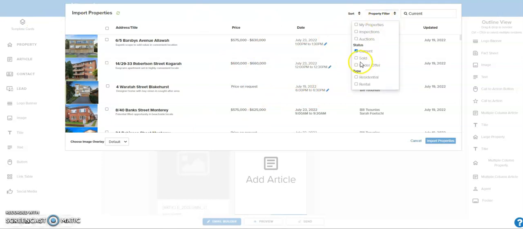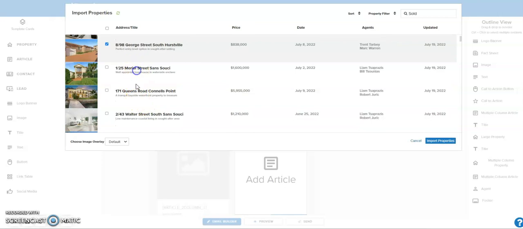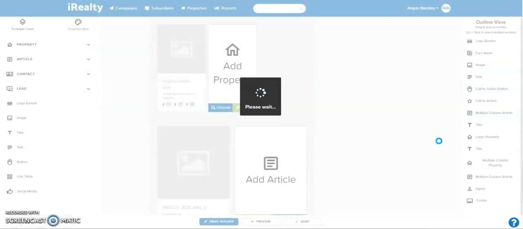So what I want to do now is change this to sold, because I want to go through my recent sales, turn off current, and I can go through and choose these ones. So I'm just going to choose 6 because it's a 3-column property. Now I hit sold, so all that's going to do is put a little sold notification on it. Nothing special, it's just something to make it stand out saying, hey, these are our sold properties.